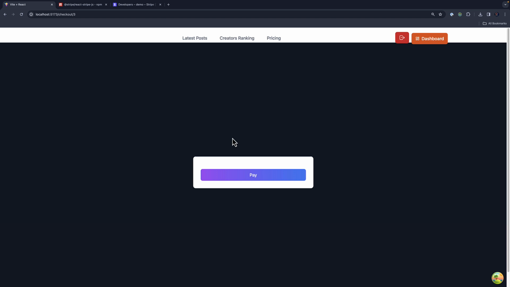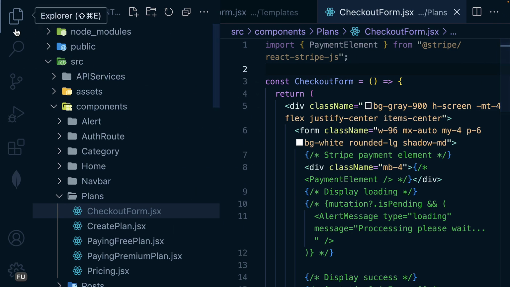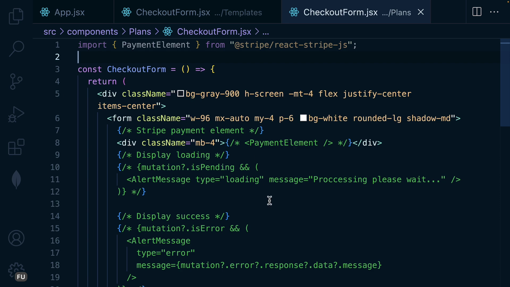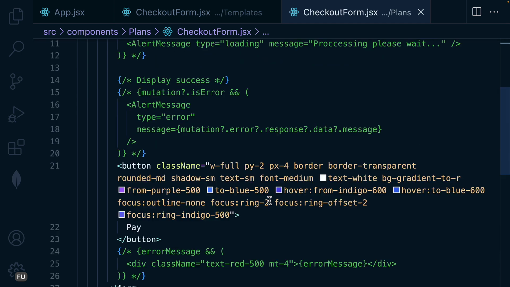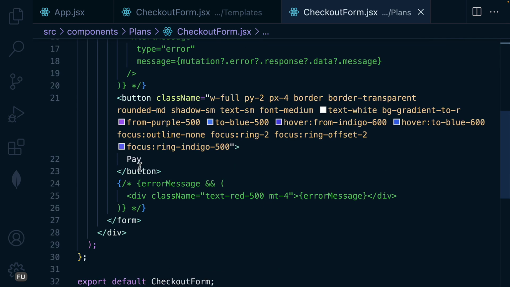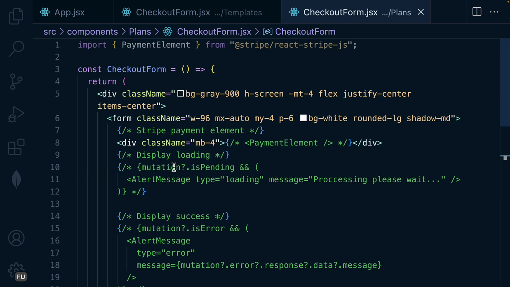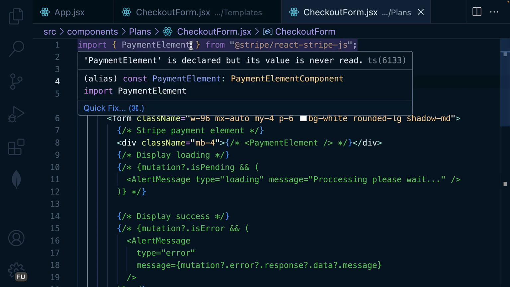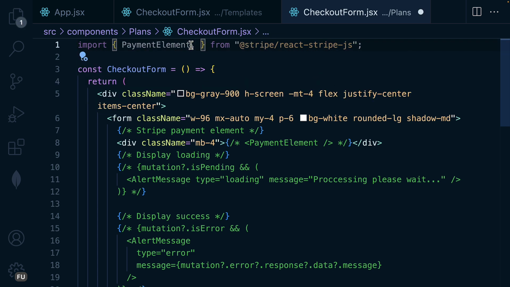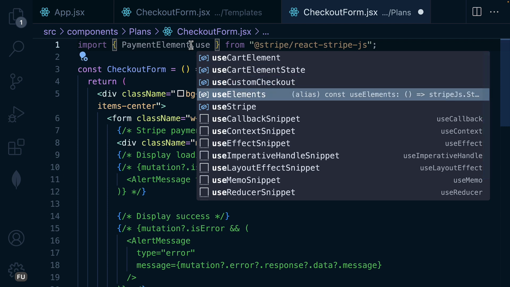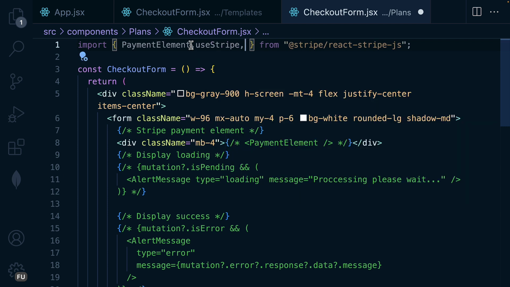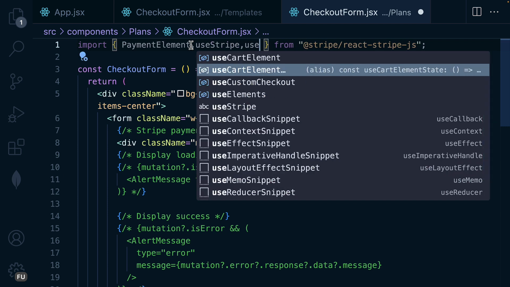So let's go ahead and then configure it. So make sure to click on the checkout form, and let's look at the roadmap. Over here, this is a normal JSX by using Tailwind CSS. So let's look at the configuration. So first step is that we will need what is called payment element. And then we will need what is called use Stripe. And then lastly is going to be use element.